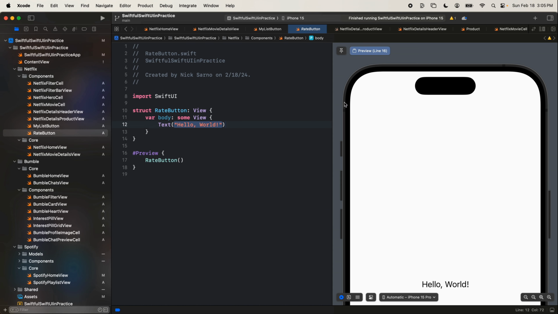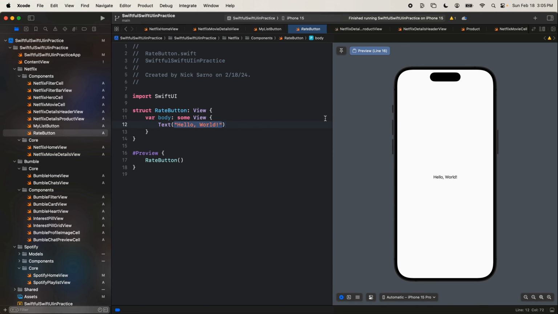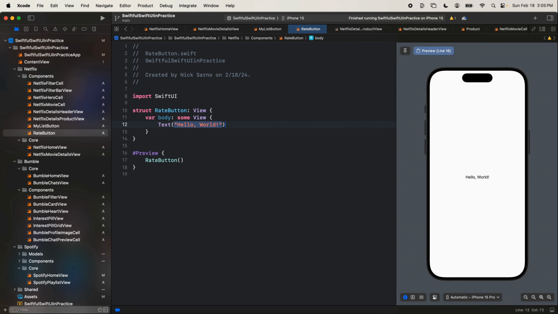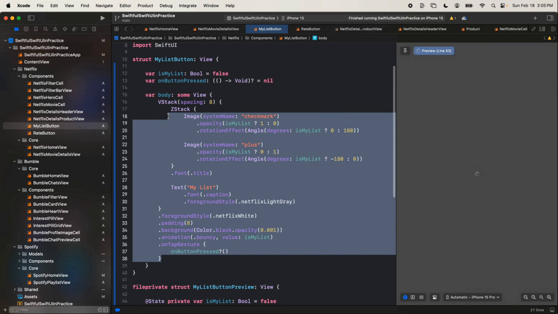So firstly, let's get the actual button on the screen. I'm going to zoom out here. I want to make the button more or less look exactly like the last button. So I'm just going to go to my list button and I'm just going to copy what we had.